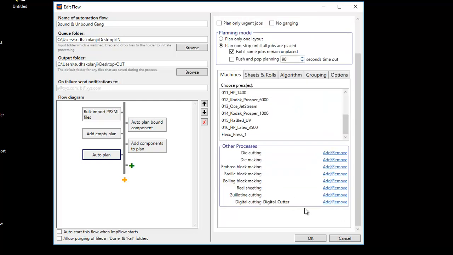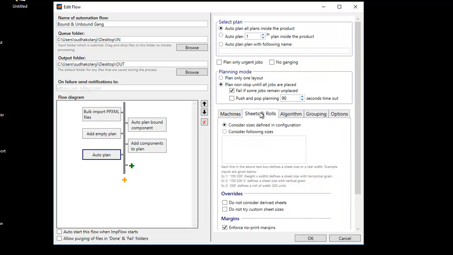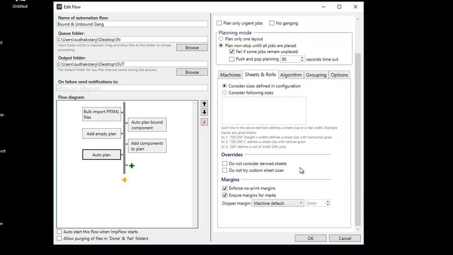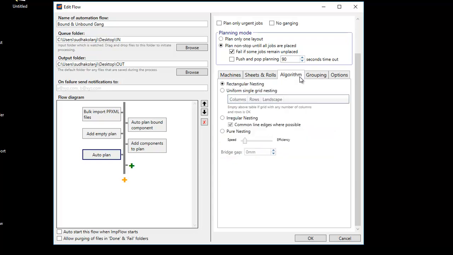In sheets and rolls, you can go with sizes defined in configuration or enter a size below. Choose the option to try custom sheet size and derivatives, margins, and default machine gripper. Planning algorithm depends on the job selected.